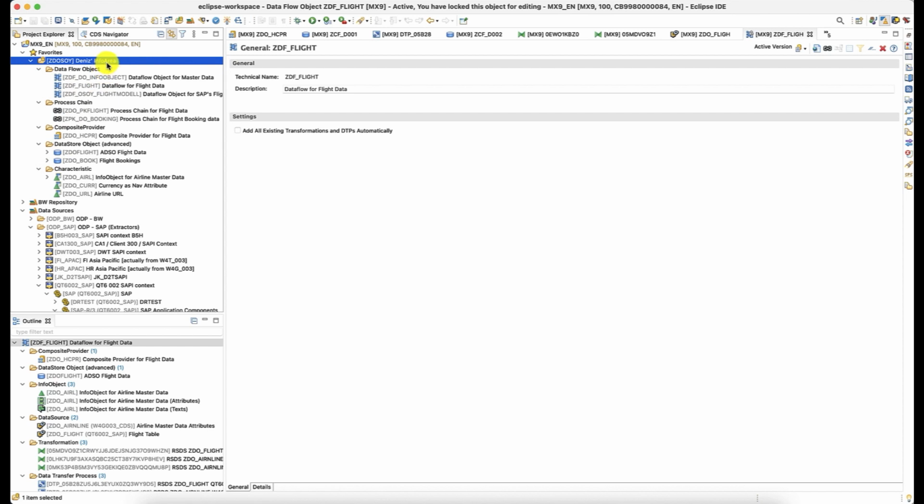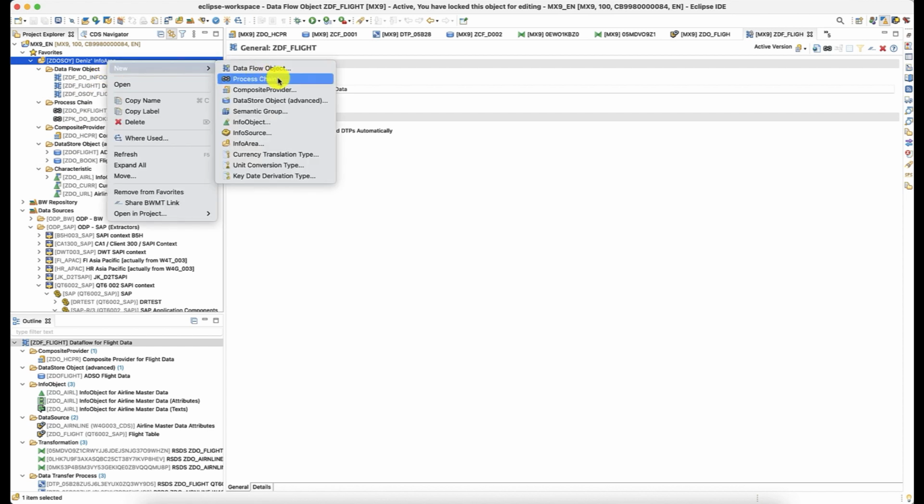And here, let me right click on my info area. As you can see, we can create advanced data store objects, composite providers, info objects, and so on. Within SAP BW Bridge, we are able to implement up to the composite provider. In other words, it's not possible to create new queries within the SAP BW Bridge environment.